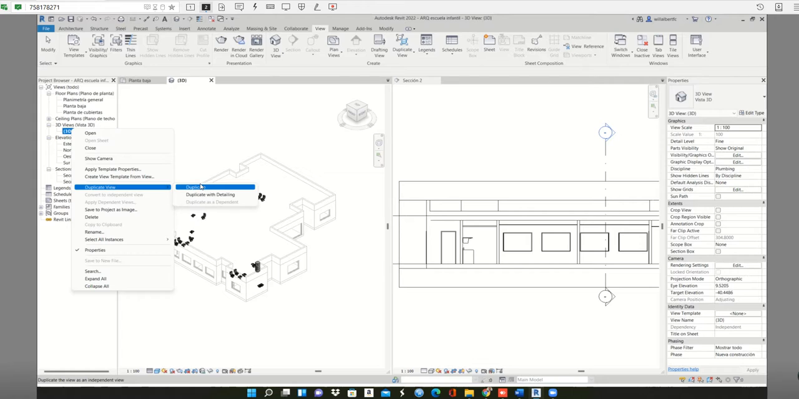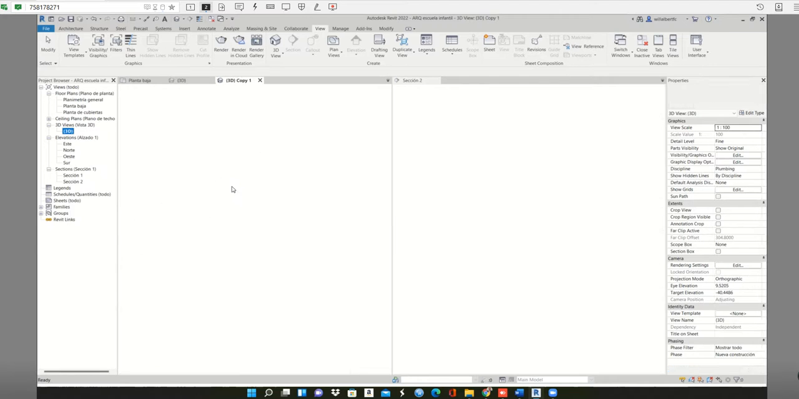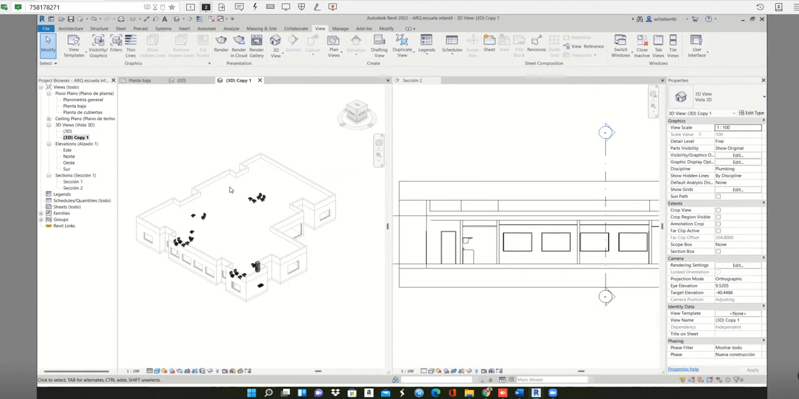Here you have two options. You can duplicate as it is, in a standard way. You can also duplicate with detailing. That means that if you have some filters, some changes applied to that view, if you click on duplicate with detailing, it will copy also those configurations. Just put duplicate, make a click, and you will see that it automatically creates a new view, but it attaches the words copy one to the name.